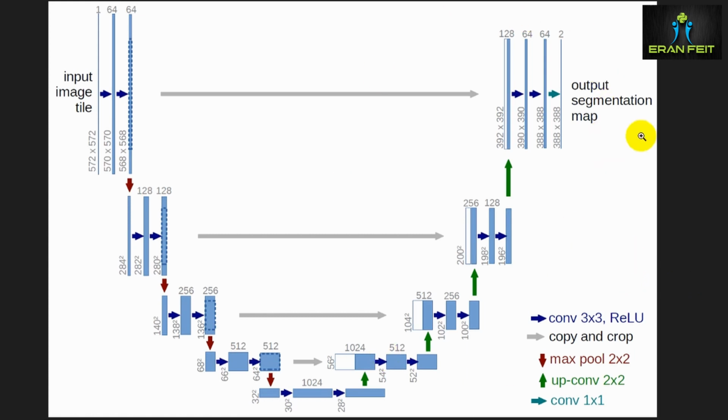The decoder, this part is on the right side of the U shape. It takes the features learned by the encoder and gradually increases the spatial dimensions back to the original size of the input image. The decoder's job is to generate a segmentation map that assigns a label to each pixel, indicating which part of the image it belongs to.